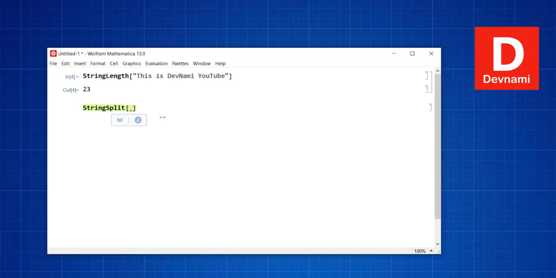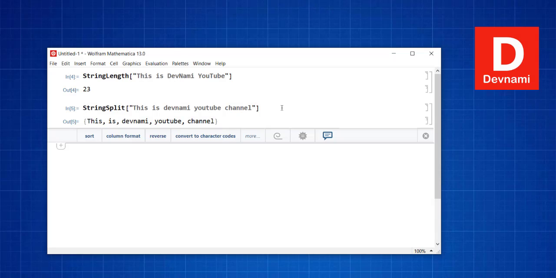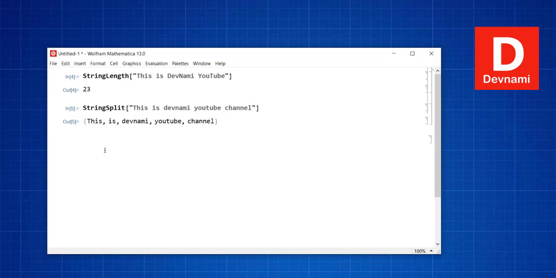Now within that, let's say I want to say something like this, and let's see how it can split the string. And here you see it has managed to get each word out of it based on the space applied. And if you want to take a particular character apart, then you can use StringPart.